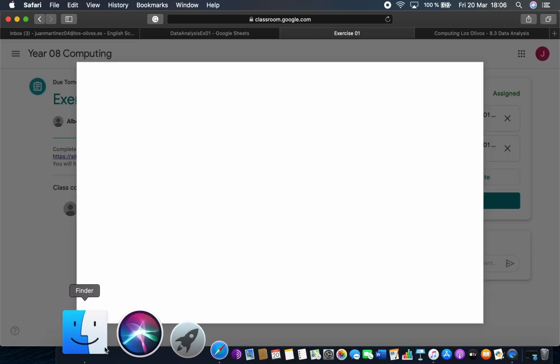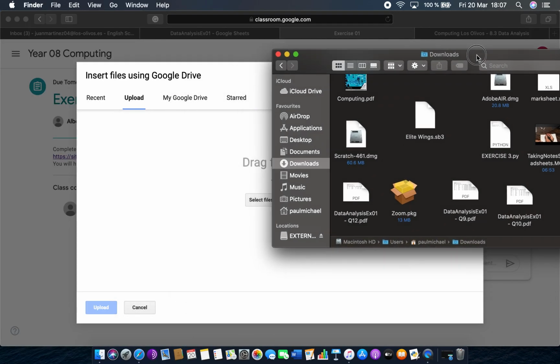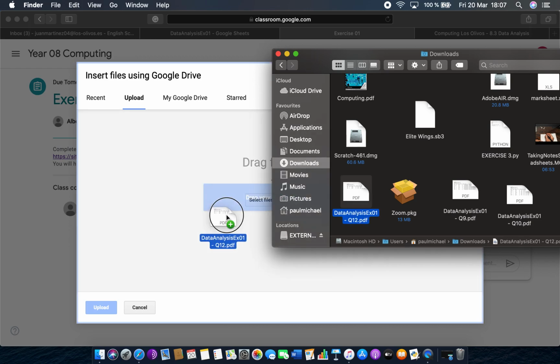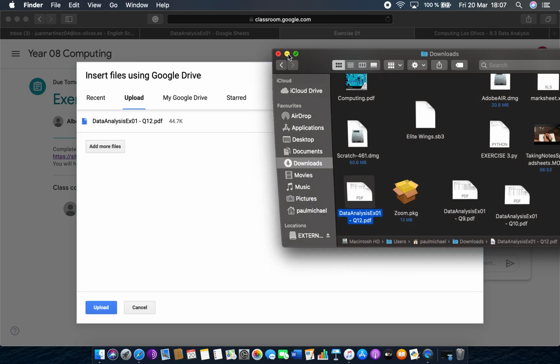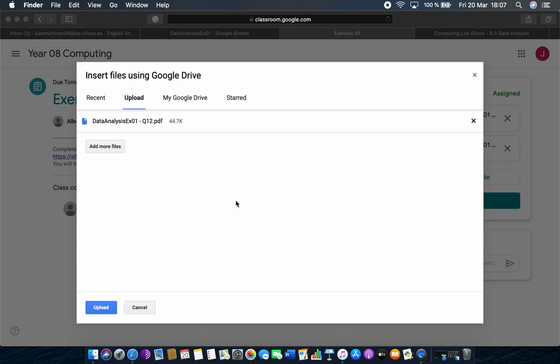Then in my exercise, add that one. You can actually drag files as well, so I can show you this way where you can see here I've got it, just drag it in instead of having to select it several times. So that's another option that you can do. And then it's come up there, upload that.